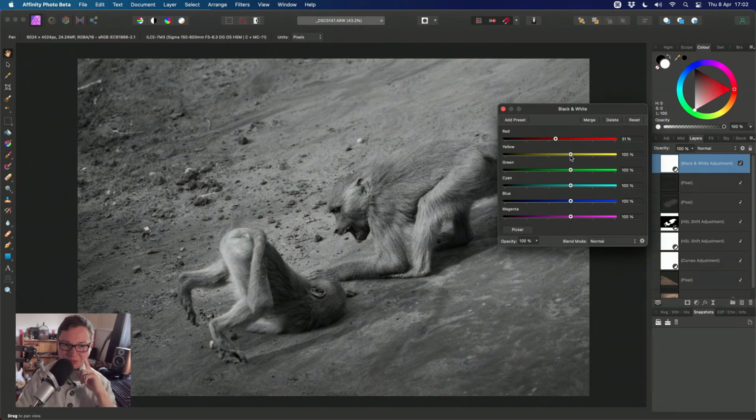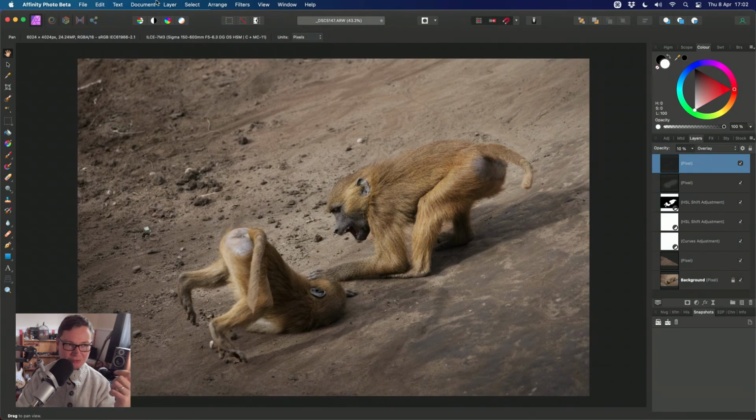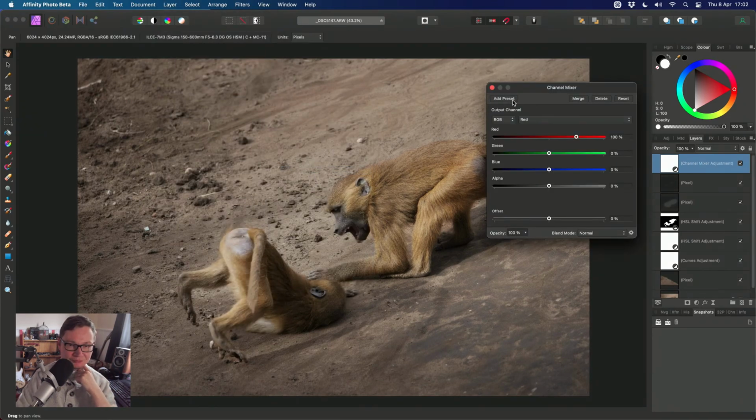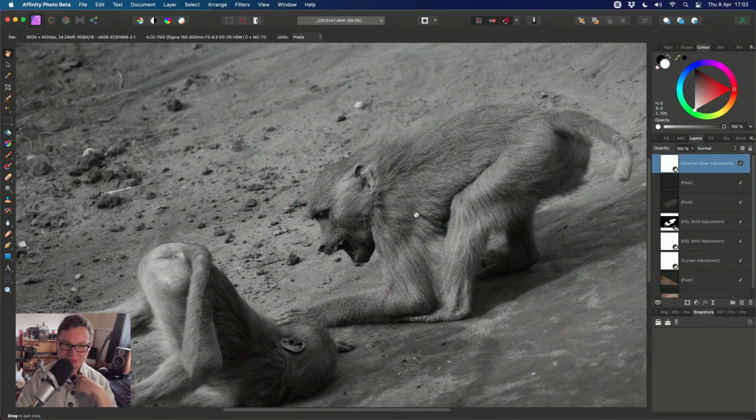Now you could play with the sliders to find a creative effect. But if you actually wanted a weighted grayscale average, the easiest way to do this is to add a channel mixer adjustment and set the output channel to gray. And that is a weighted intensity of the red, green, and blue channel information.